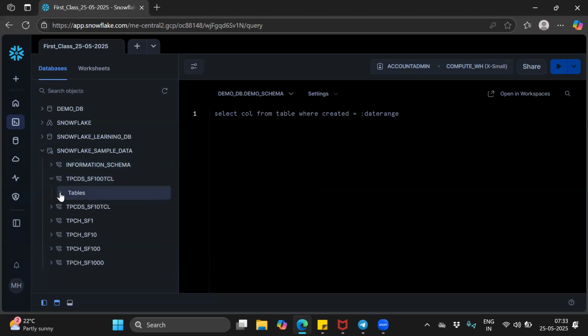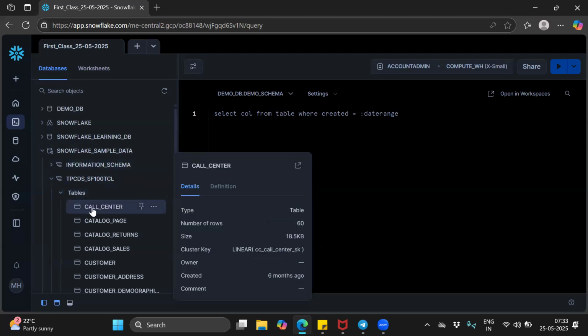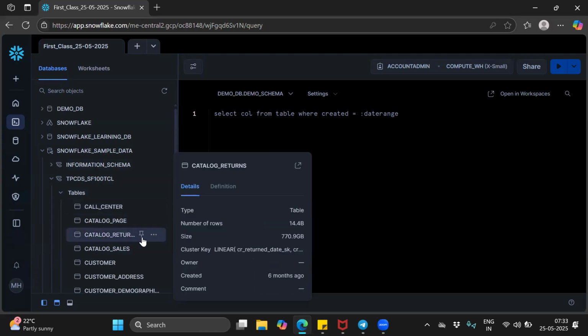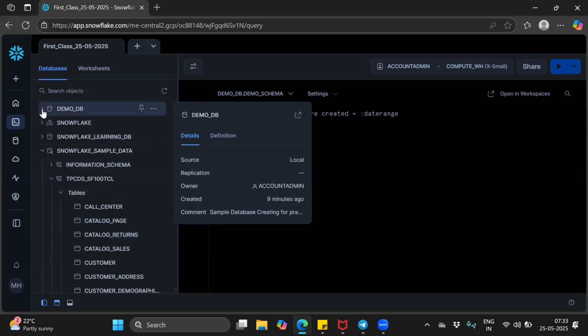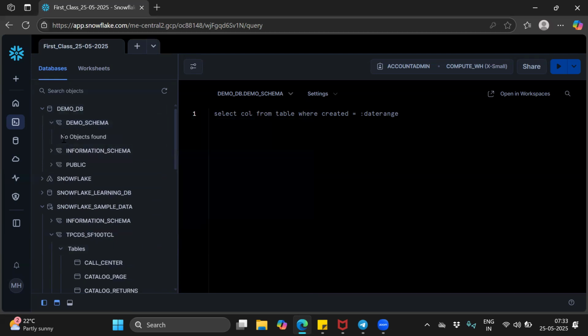Now I'm just going back here and checking what tables I have. So now we have these tables, correct? If you see, we have call center, catalog page, catalog returns. And here you don't have anything under demo, because you have newly created your own.